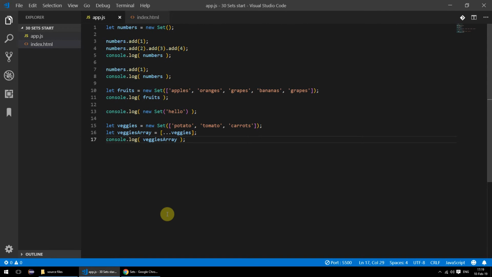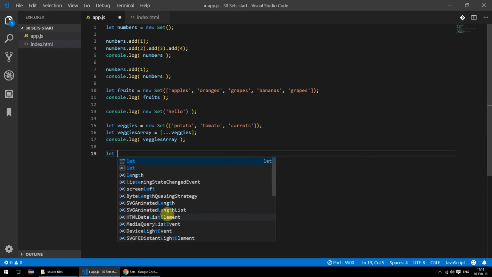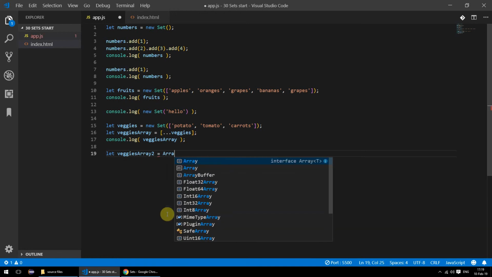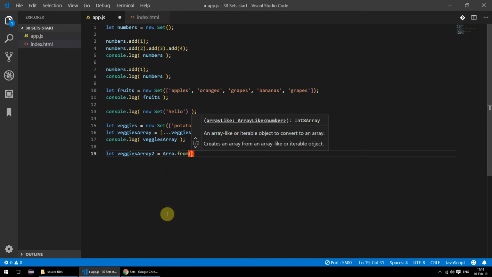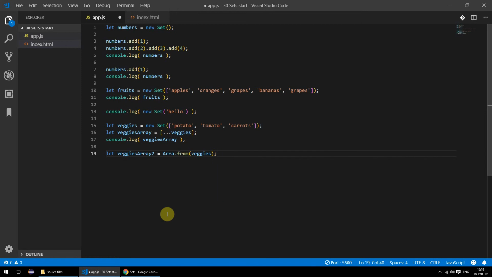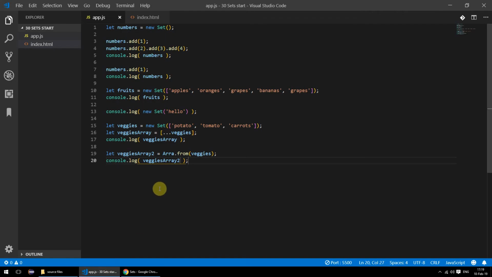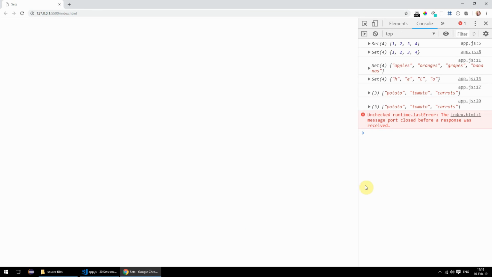And you can also achieve the same result by using array from. Let's see, I'm gonna say let wedges array 2, and that's gonna be equal to array from and pass the set, so wedges, and console log wedges array 2. And there's a bit of a problem. Whoops, this is supposed to be array. Okay, so as you can see, I get the same thing.